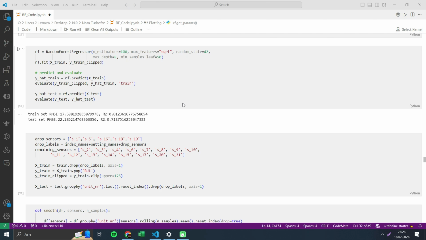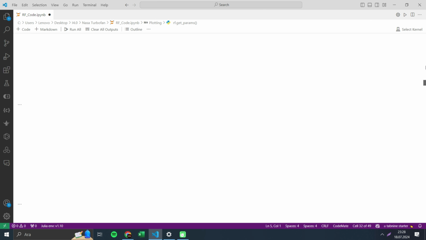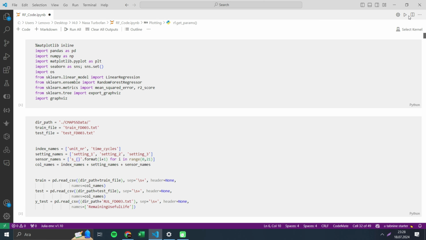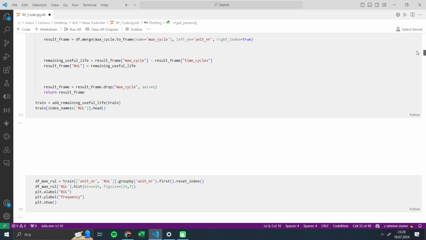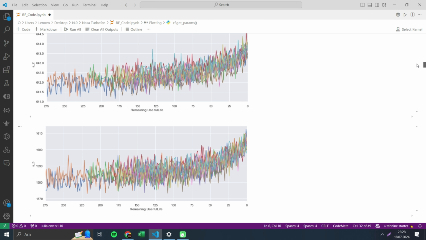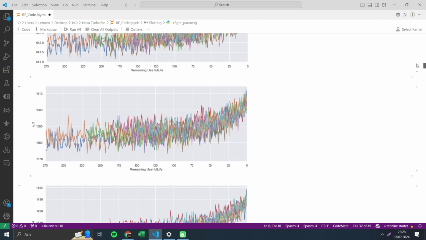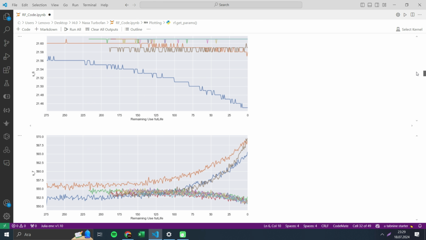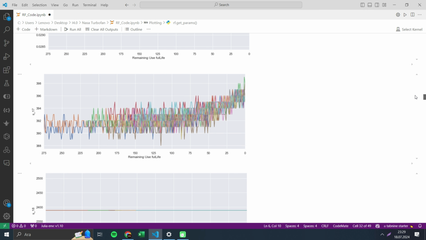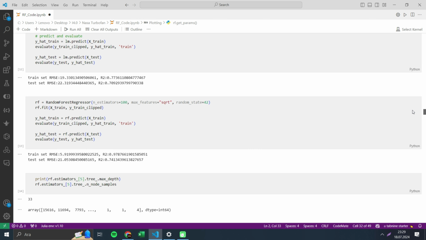Hello everybody. In this lesson, we will talk about random forest for our project. In the previous part, we repeated the same steps, and I will skip ahead and start directly from the random forest part.